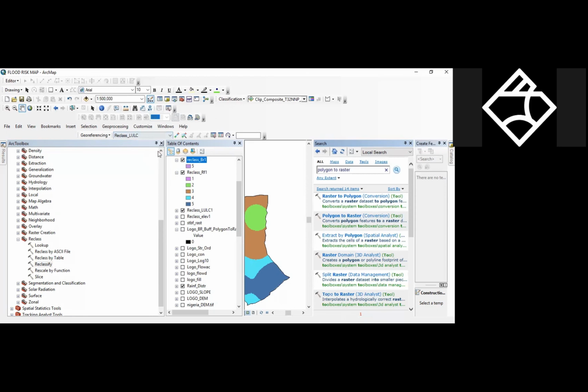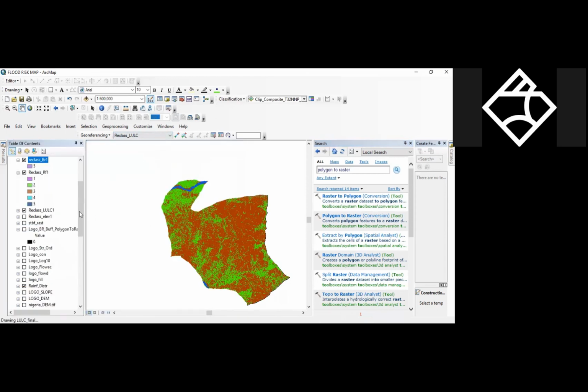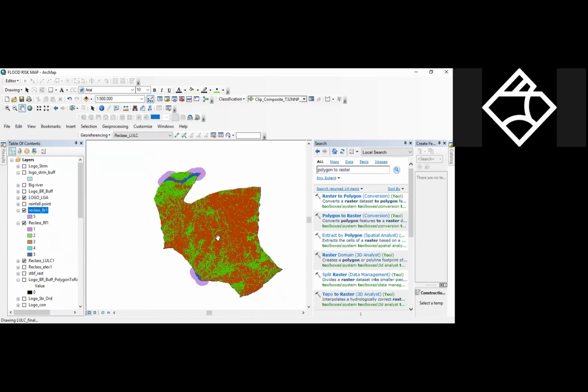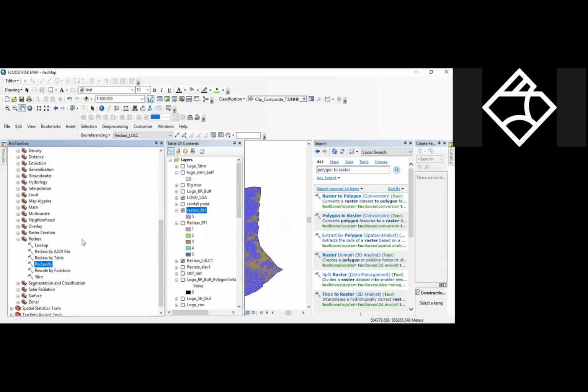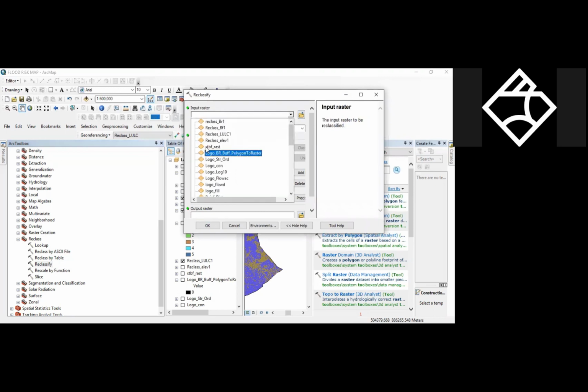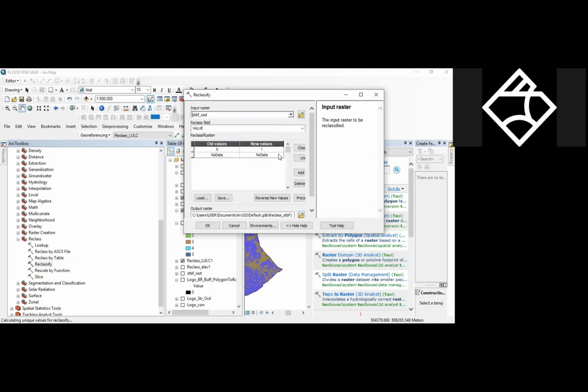So now that we are done with that, okay, this is our result. This purple, you can see, is 5. This is our classified value. So we repeat the same process for this last one, last but not the least, the stream feature that we just did, the stream buffer feature raster. Remember that for us to be able to reclassify, we must convert our data from polyline to polygon. So the same thing applies here too.